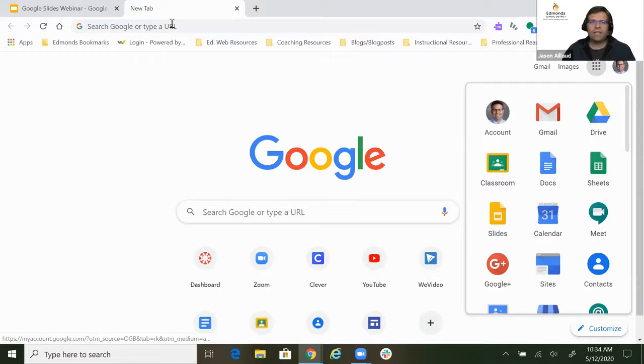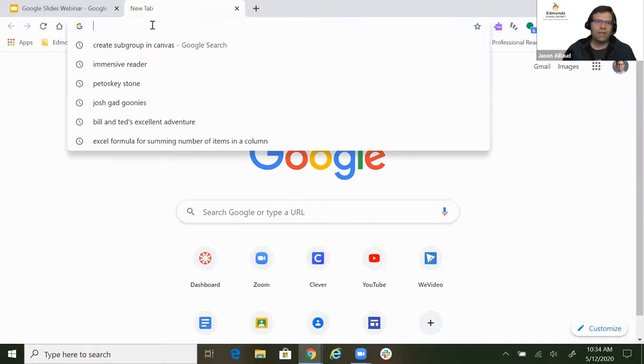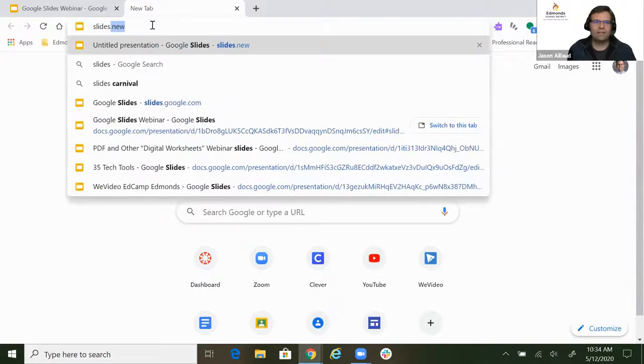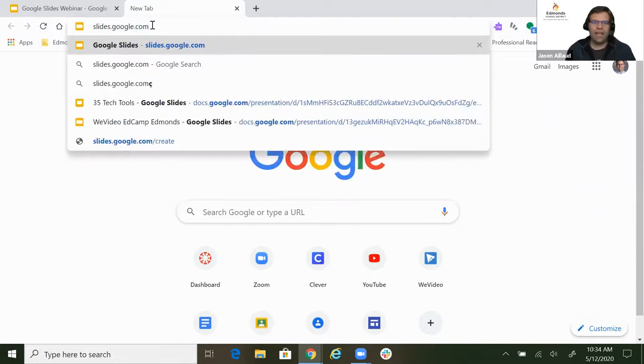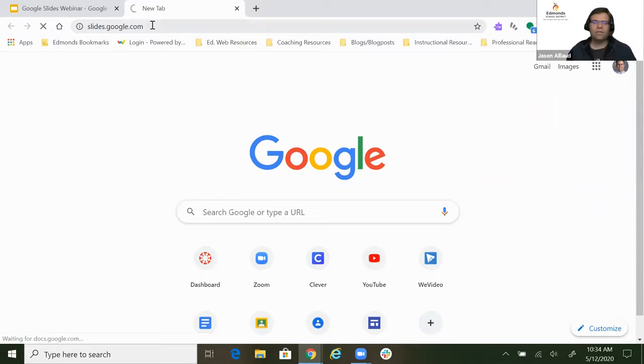Another good way to get into Slides is to just use the URL and type the web address. Any Google app has kind of the same formula for writing a URL. You take the product, in this case slides, and then type google.com. So here I can type slides.google.com, and it will take me to the Google Slides homepage. So that's another really good option of how to get to Google Slides.